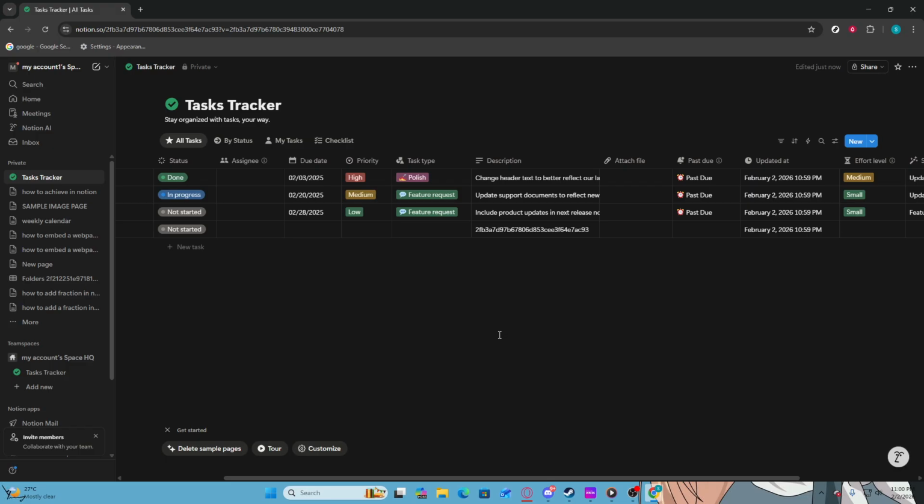This action will help you avoid any accidental data loss. You have now successfully retrieved and pasted your Notion database ID, ready for any further integrations or use.